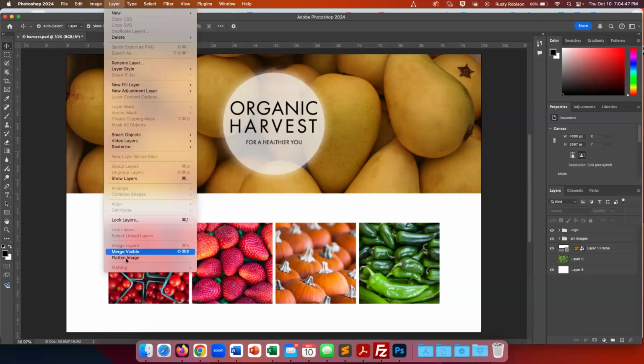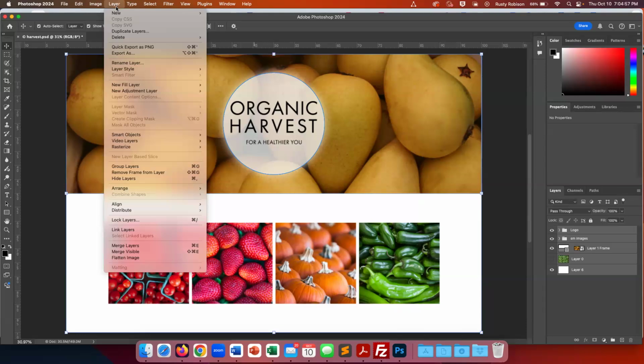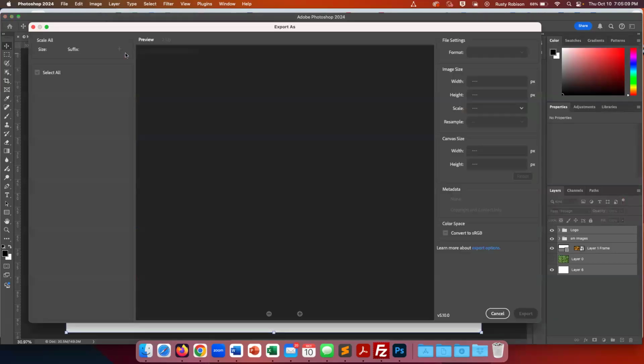Show layers, lock layers, merge visible. Do I have to select all the layers? Layer. Export as. I guess I had to select all the layers. Okay. So under layer, go export as, and you get this dialog.